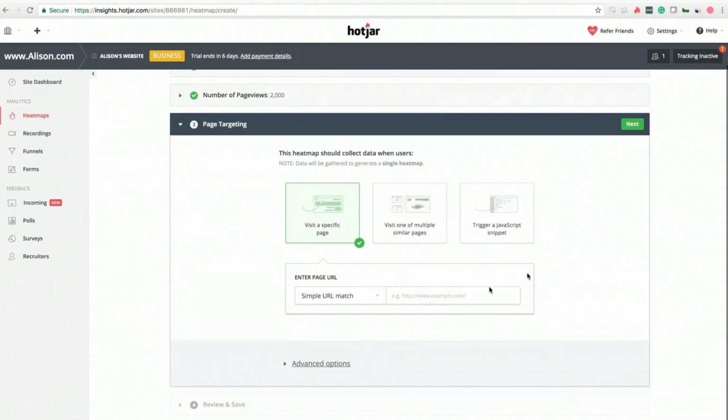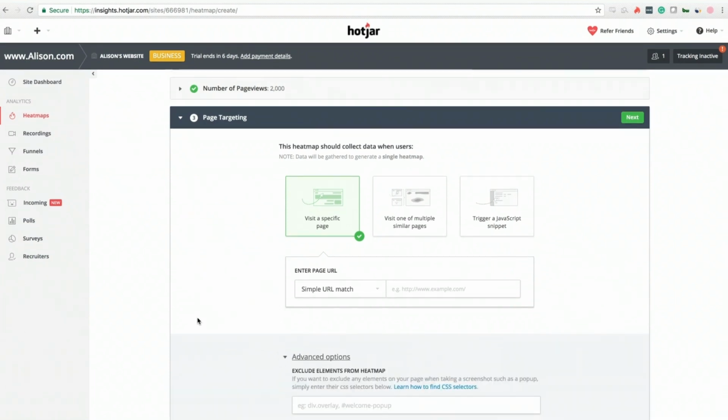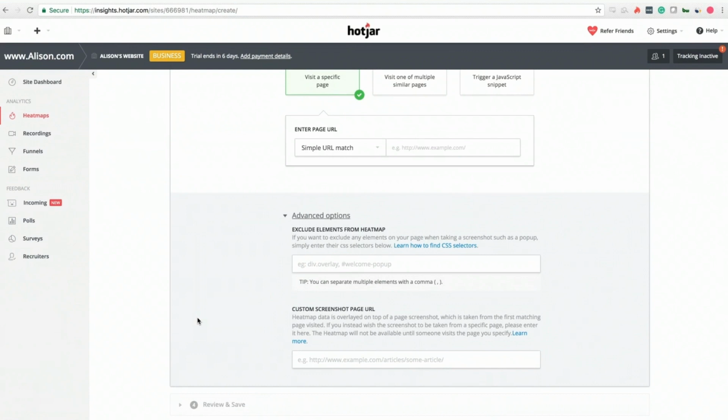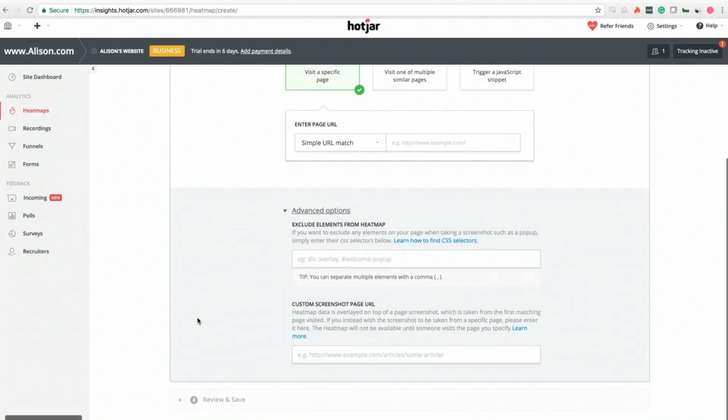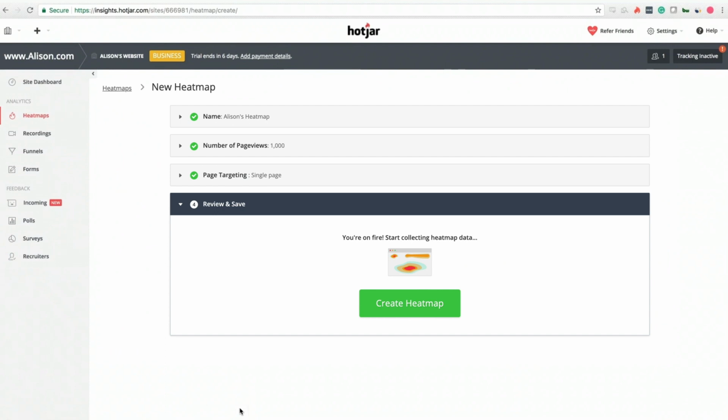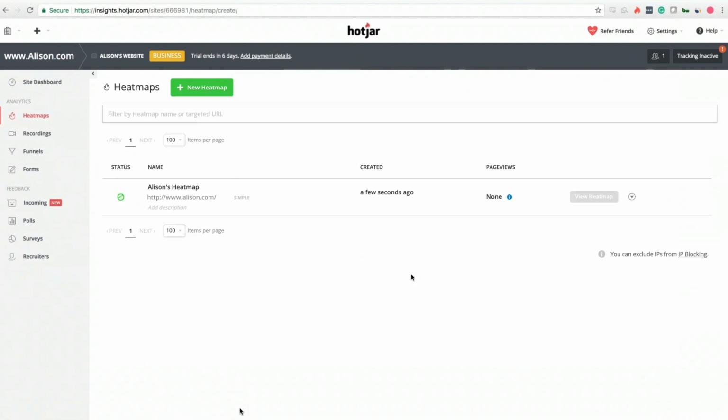Once you've selected your page targeting, we also have advanced options that include excluding elements from a particular heat map, or even taking a custom screenshot page URL, which you can plug in here at the advanced options. Once you've had all your settings, you can review them all, create your new heat map, and you're ready to get started to start collecting data.